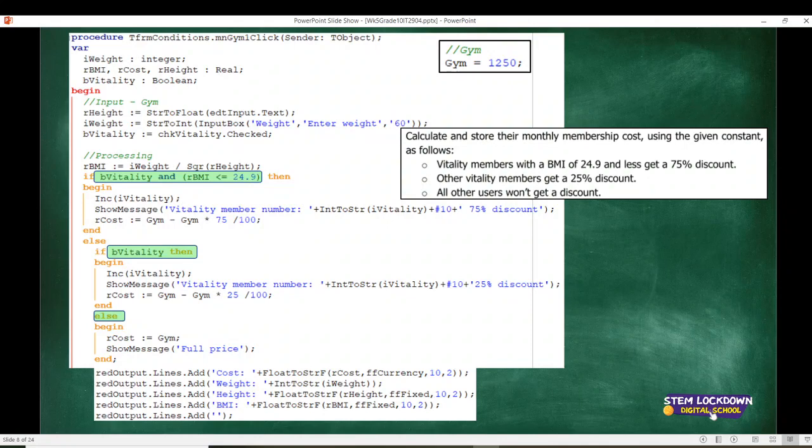Then my output. So within my if statement, if they are a Vitality member and their BMI is less than 24.9, then I'm going to increment my counter and I'm going to show message Vitality member iVitality. So the first time round, it's going to be Vitality member 1 plus #10, another throwback to a previous lesson, because what does #10 do? It forces what comes after it onto a new line.